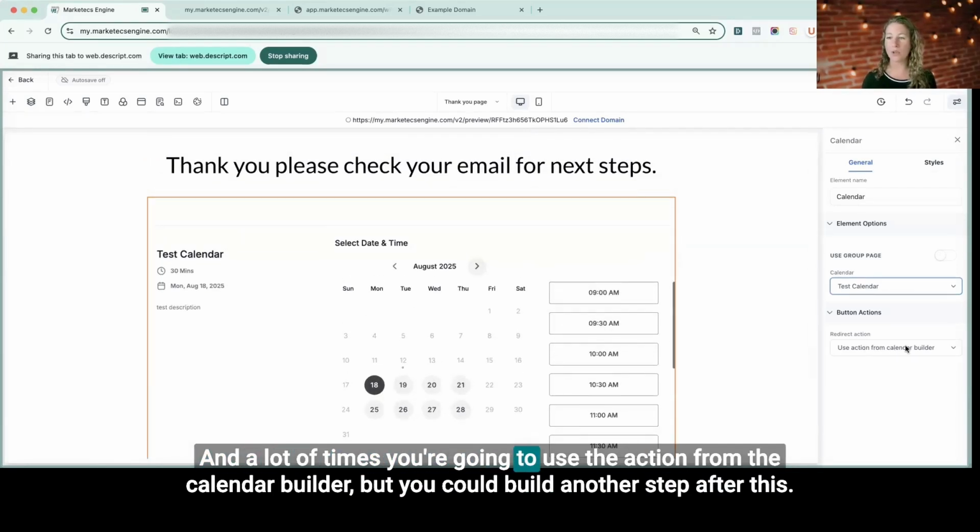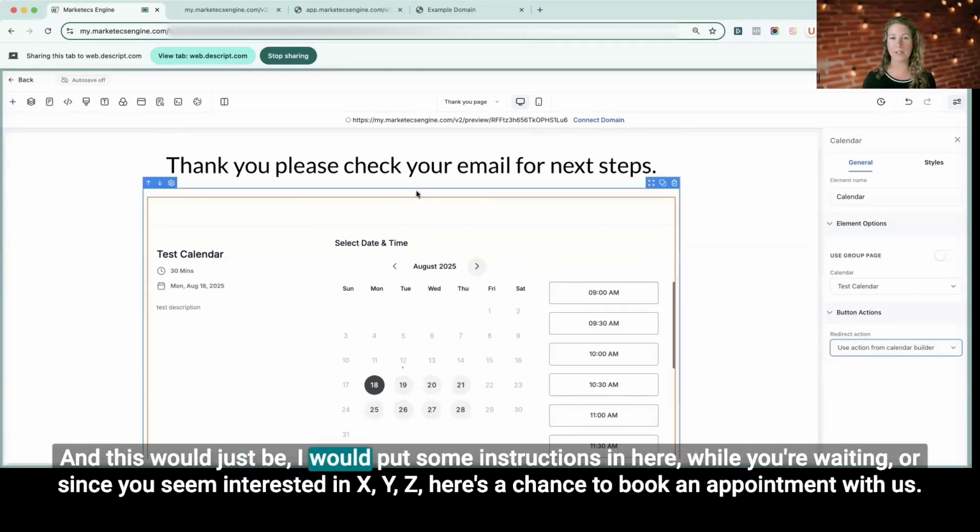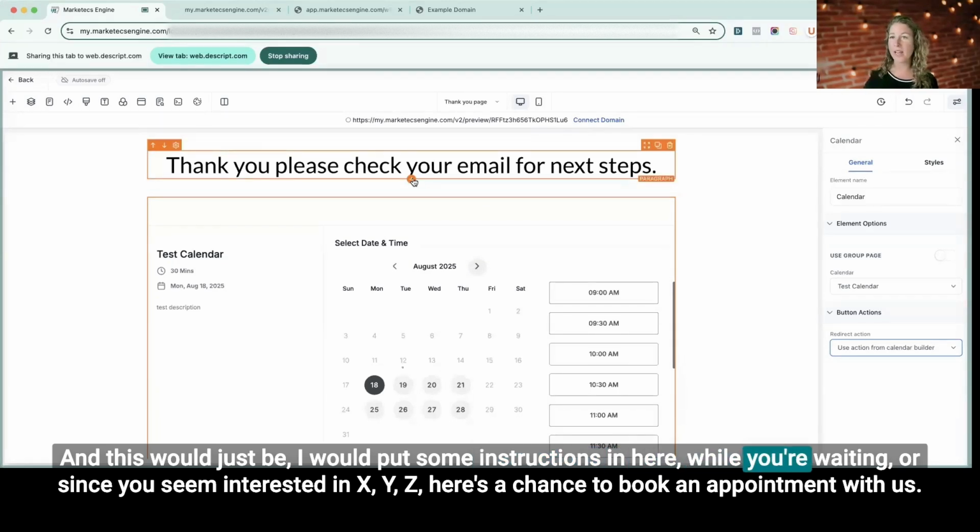And a lot of times you're going to use the action from the calendar builder, but you could build another step after this, or again, send them to a custom URL, just like with a form, after they book an appointment. And this would just be, I would put some instructions in here, like while you're waiting, or since you seem interested in XYZ, here's a chance to book an appointment with us.